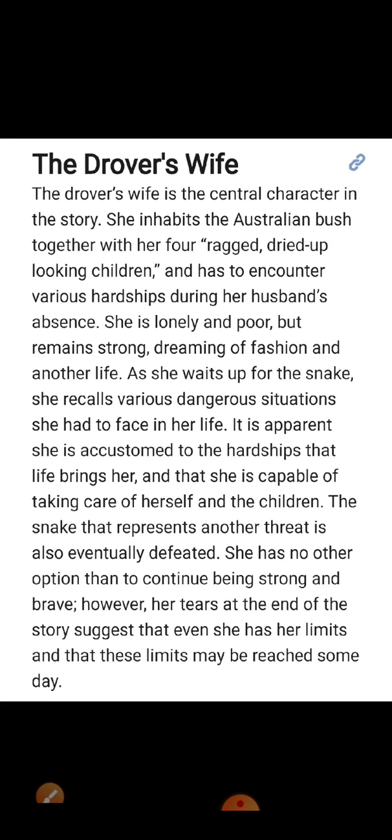One day, when a dangerous, enormous snake slips under the house and threatens her four children's lives, she puts her four children on top of a table and sacrifices a whole night's sleep to keep watch on the snake. Women tend to be vulnerable, but she shows great courage and bravery in the fight against the snake, which is actually the representative of her enemy, the bush in a large sense.